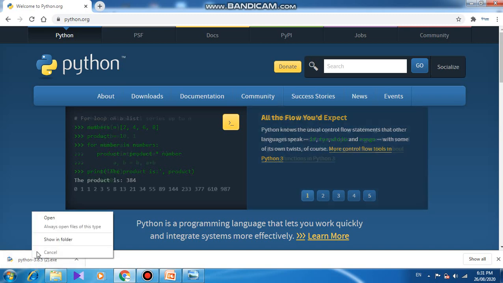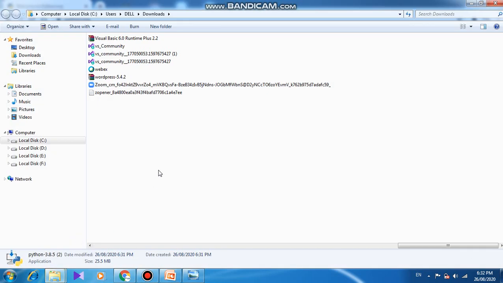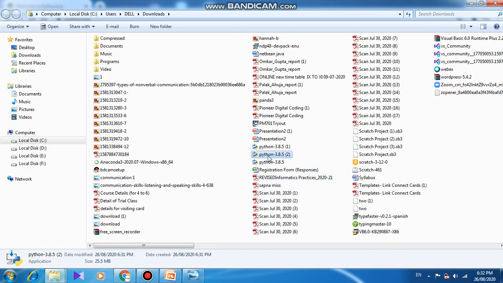I'll right click over this and I'll click on show in folder. So I'll get my exe file here. Look at here, because yesterday and day before yesterday also I have downloaded, that's why these three exe files together I have in my system. Now I will double click over that to install. Download process completed. Now double click over the exe file and start the installation process.